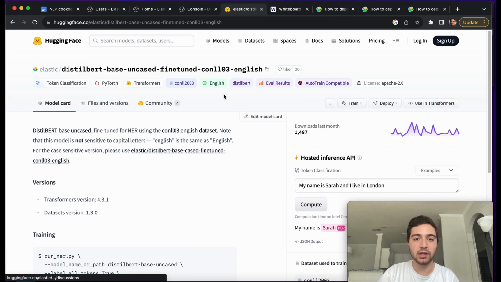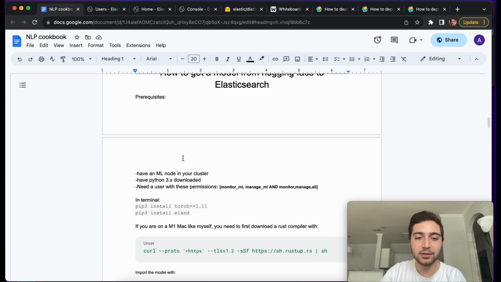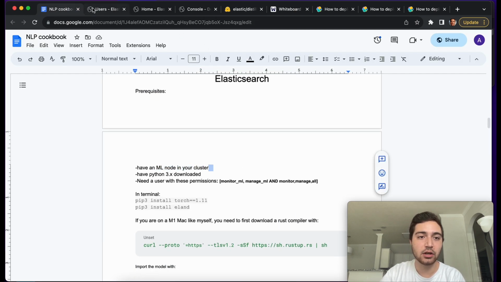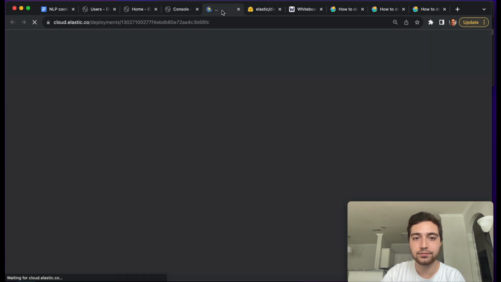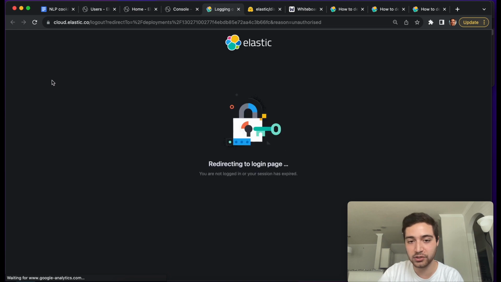So in order to do that, first we need to pick out our model. I picked that out already. Then we need to have at least one ML node in our cluster. If you are on Elastic Cloud, it is very, very easy to do so.